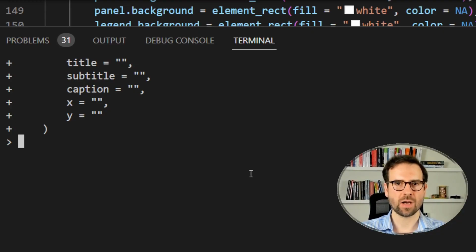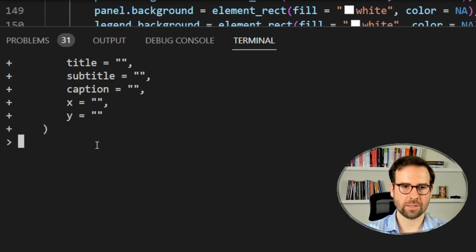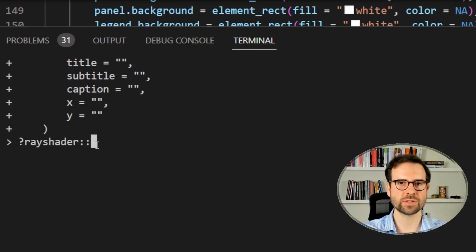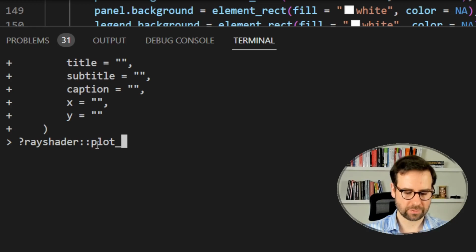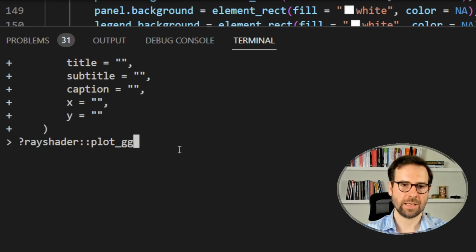I just go and check what they actually do, what arguments they provide, and what these arguments do. You can even do that here in the terminal itself. Type a question mark, the name of the package, which in our case is rayshader, then a double colon, the same way we do when we want to apply a function from a package, and then plot_gg.